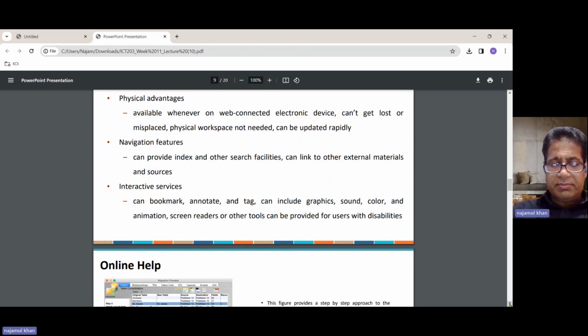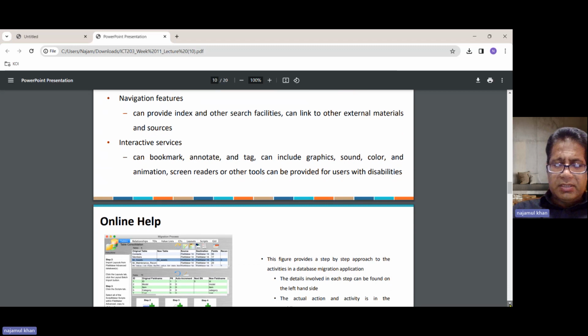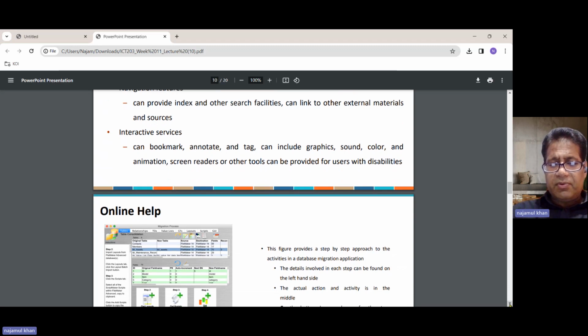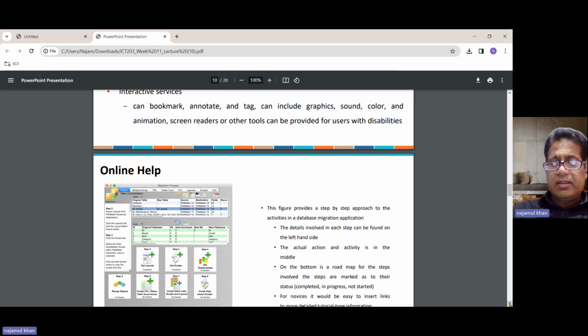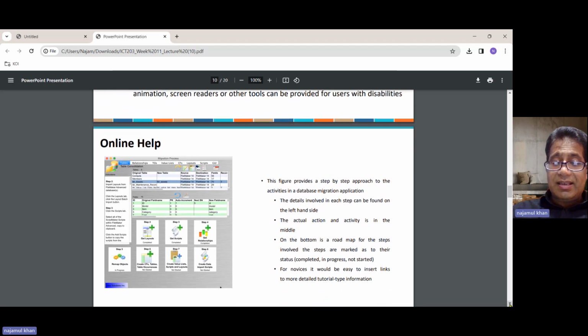Well, guys, we're talking about something important here, online help. This figure provides a step-by-step approach to the activities in a database migration application. It could be anything, it's just one example. The details involved in each step can be found on the left side. As you can see here, this is where the details can be seen. The actual action and activity is in the middle. This is the clearly written information. As I said to you, information should be shown clearly. That is very, very important here. On the bottom is a roadmap for the steps involved.